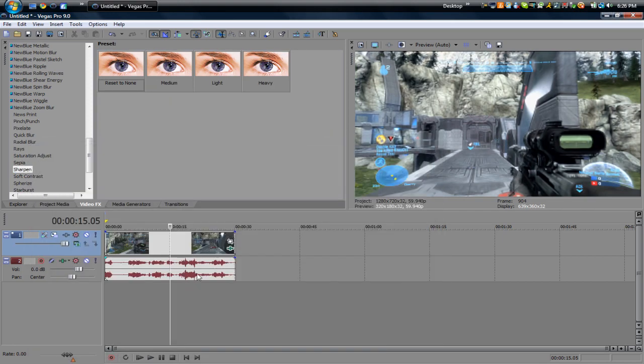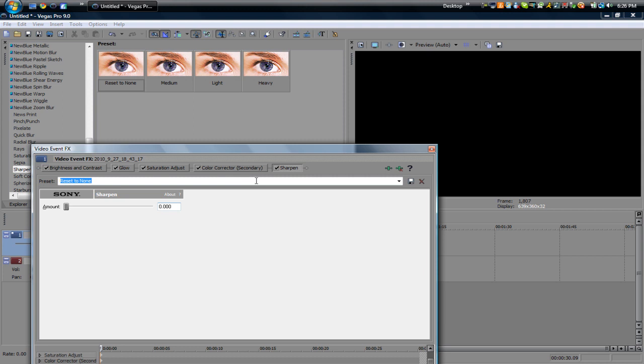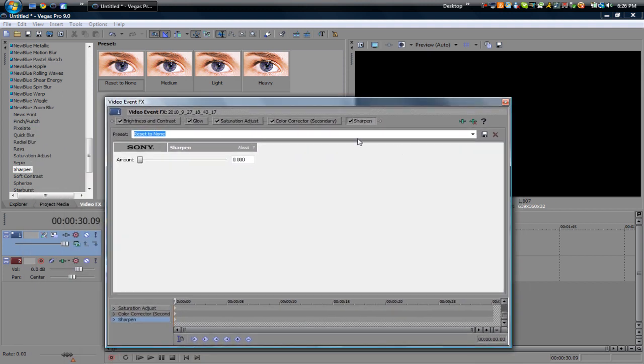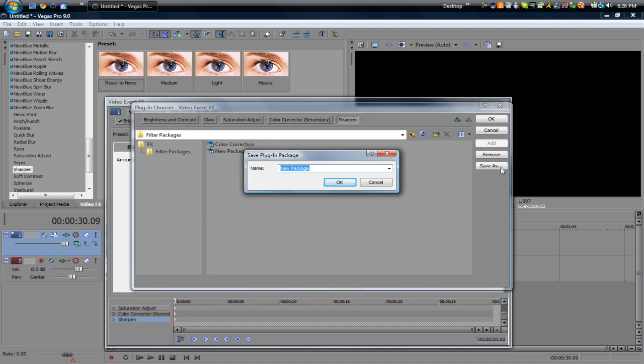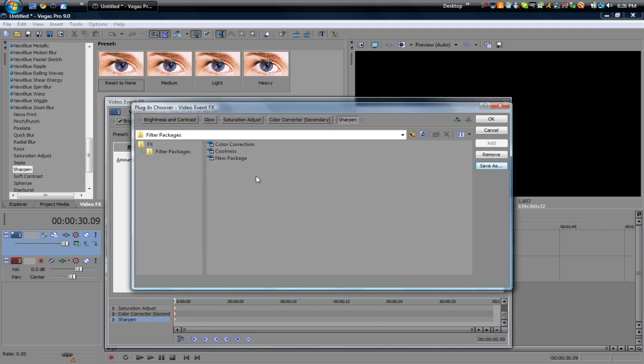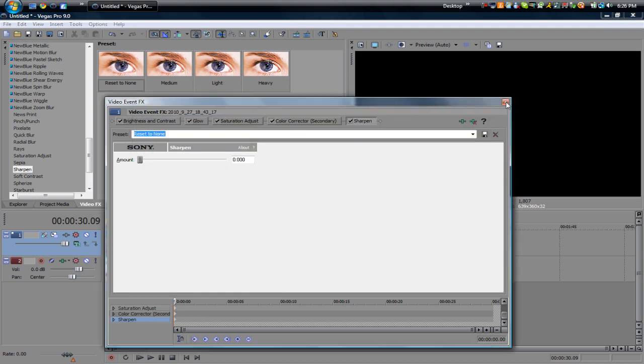Alright, so let's now say that you have all your video effects on here, and now we need to save the plugin chain. So you get your video event FX up, and then you go to this little button that says plugin chain right here. Then you select filter packages, the folder, go to save as, then name it whatever you want. Let's say coolness, and then you press OK, and here it is. It saves it. After that, press OK and exit out.